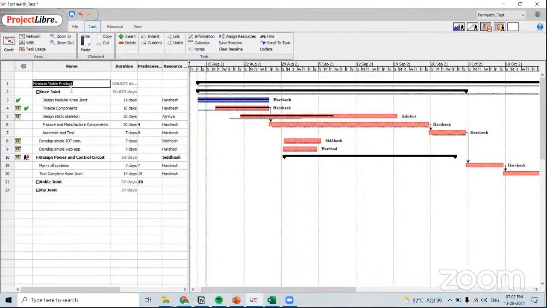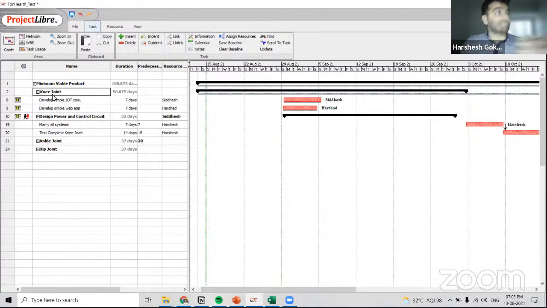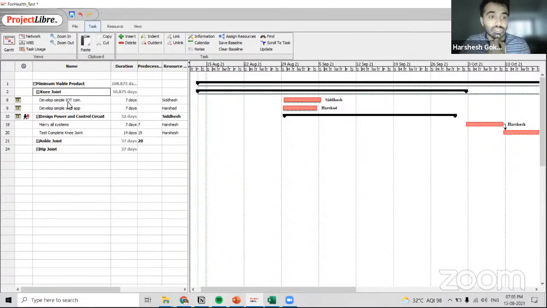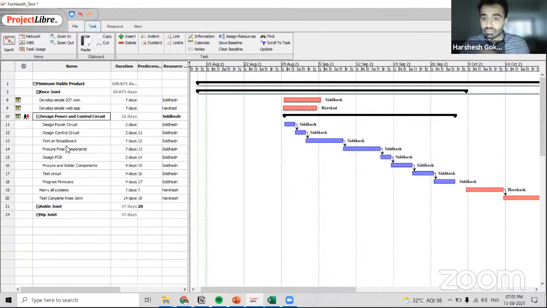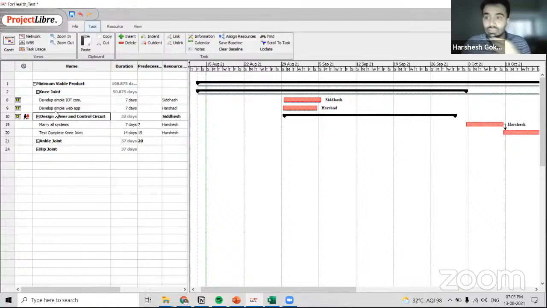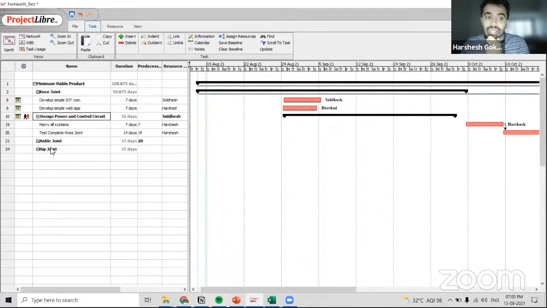So one minimum viable product, in essence, is the knee joint, then the ankle joint and hip joint. A joint is just the mechanical structure. However, we also need to build a very simple IoT communication to connect with it. We need a simple web app to be able to see what's happening. And we need to design the power and control circuit, which has its own list of work. Then finally marry all systems: the knee joint, the IoT, and the web app. We test, and then we get down to ankle and hip.